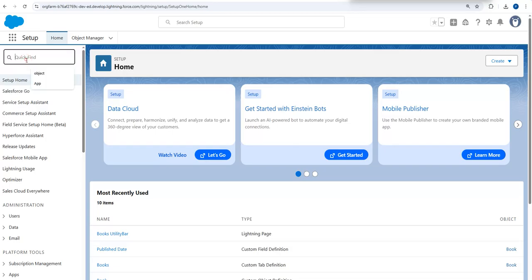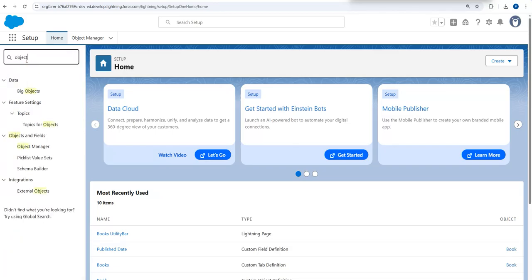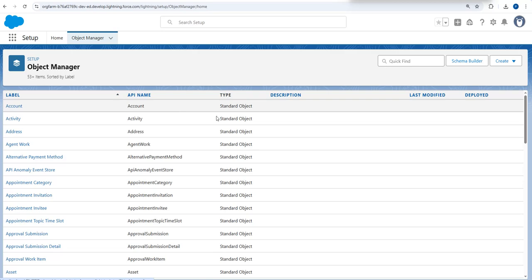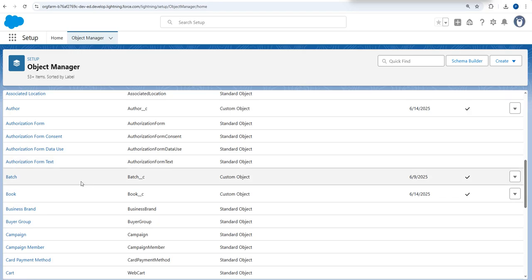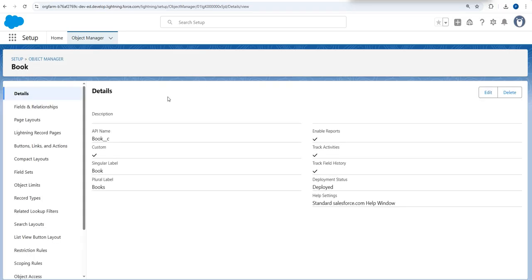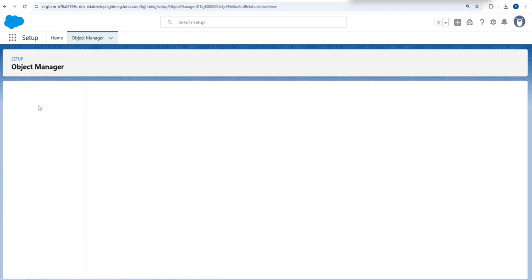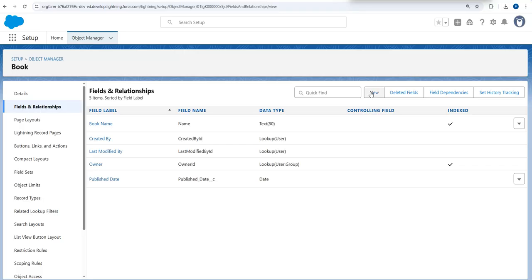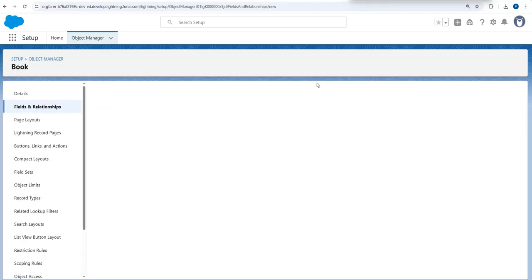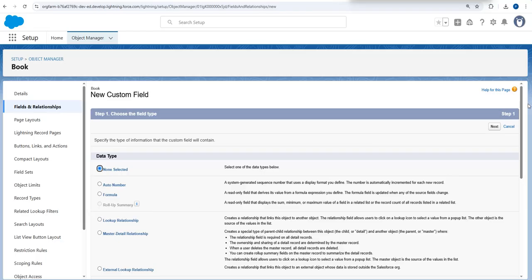we will go to the object of book. So we will go to the object manager. In the object manager, we will find the book object. Okay, so this is the object of book. Here we will create a custom field. In the custom field, we will select the new option here. So you see there are so many fields available. This is the lookup field. So we will create a lookup field.